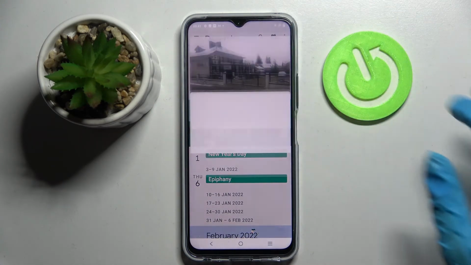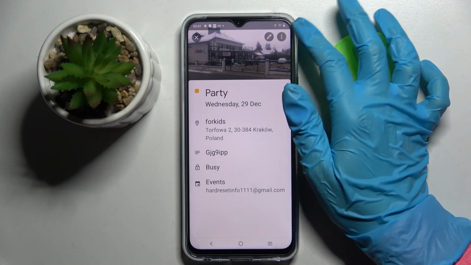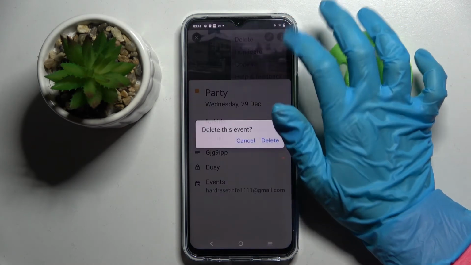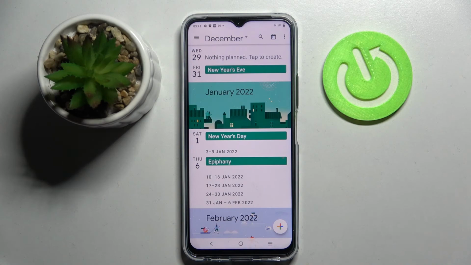and if you wish to get rid of your event, you can also do that by tapping on it, but this time choosing those 3 dots at the top right corner, selecting delete and confirming your choice in the pop-up.